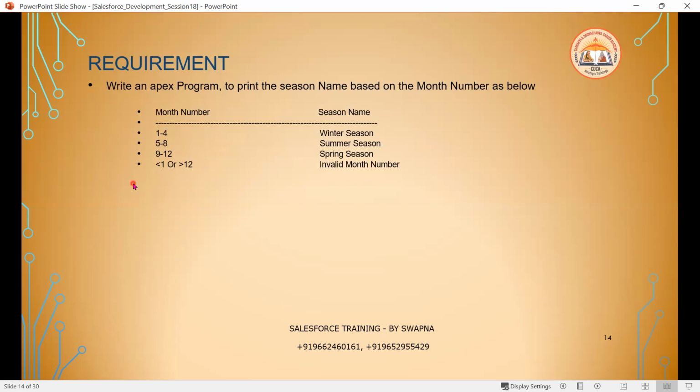If the user is entering below 1, that means the user is entering month 0, or the user is entering number 15, in that case we should say invalid month number. So let's go ahead and implement this. 1 to 4 should print winter season, 5 to 8 should print summer season, and 9 to 12 should print spring season.